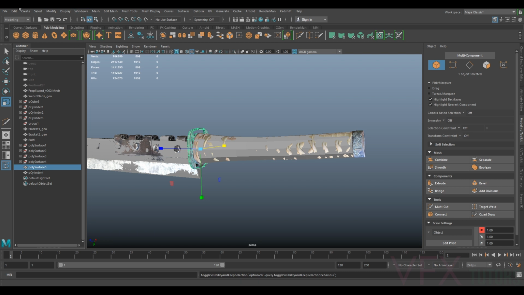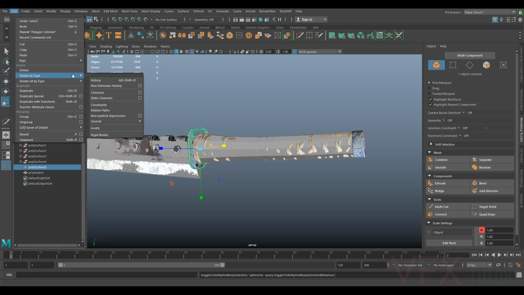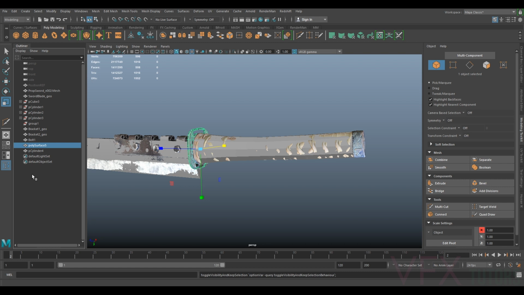And there's our hilt. So if I just go edit, delete by type history. Now that gets rid of all the stuff. We'll just call this sword. What do you call it? Hilt. And we'll name it all properly. Geo. Sword. Handle.